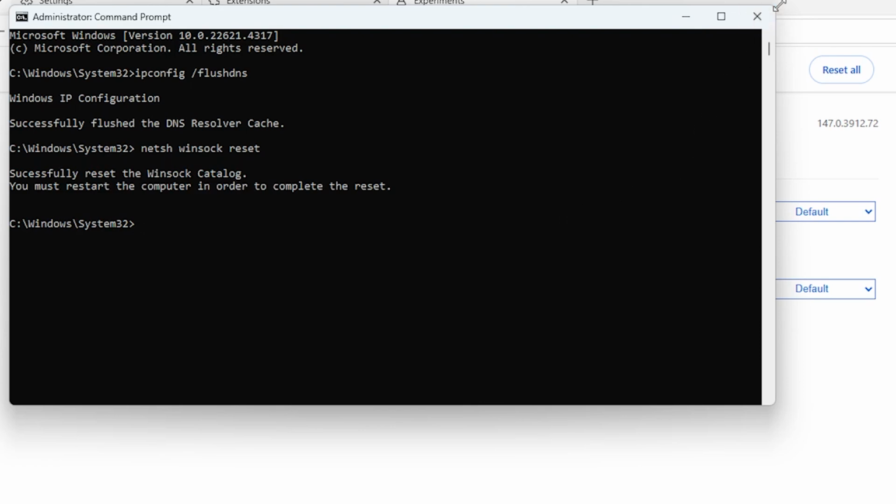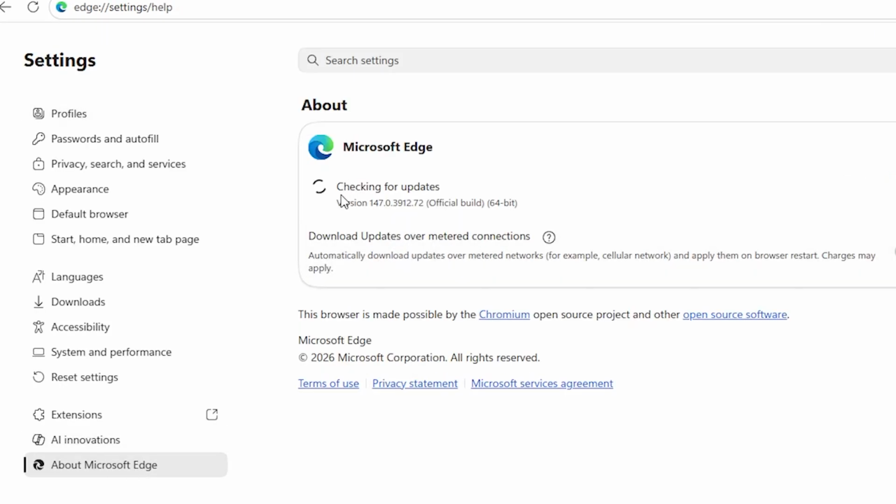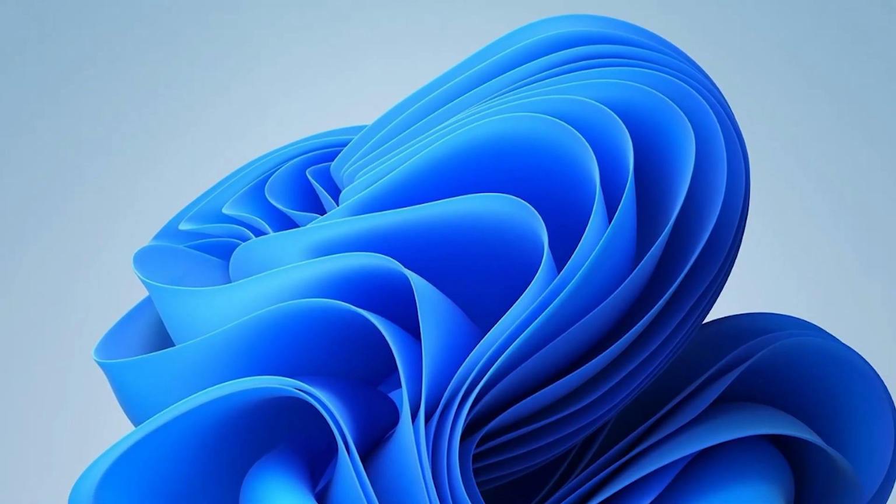Finally, make sure your browser is fully updated. Go to Settings, then About Microsoft Edge, and install any available updates. Keeping Edge updated ensures compatibility with modern web protocols and prevents errors like this. After applying these steps, restart your computer and test the website again.